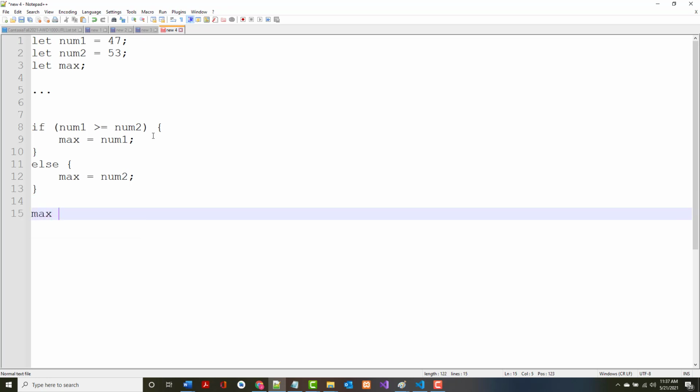I can say max equals, and then I can say num1 greater than or equal to num2, question mark, num1, colon, num2. So I can replace those 6 lines with one line of code. This is the ternary operator. It's ternary because it actually has 3 operands. The test operand that comes before the question mark, the second operand which comes after the question mark, and the third operand which comes after the colon.